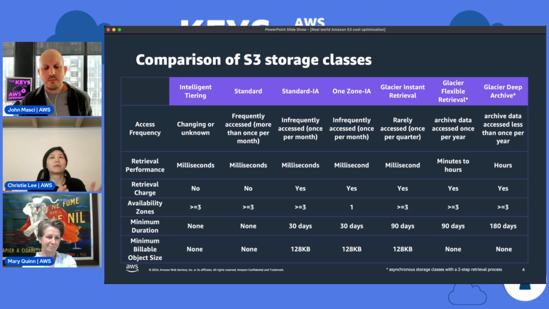Because one of the levers that intelligent tiering has that the other storage classes don't is that because it's monitoring your objects for that access pattern, there is a per object monitoring fee. So when we're talking in the scale of billions of objects, that can really add up. That's a monthly monitoring fee charge that you're going to be constantly paying, especially if you have a lot of objects.